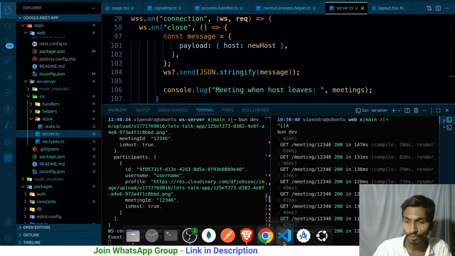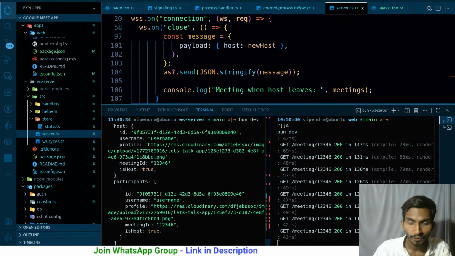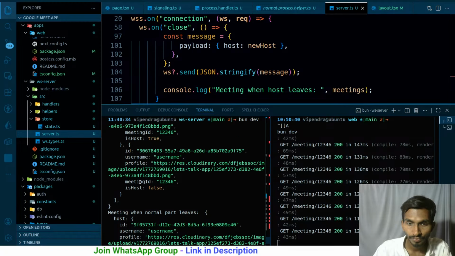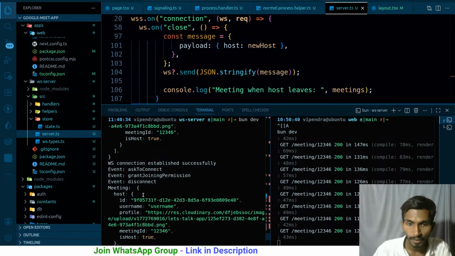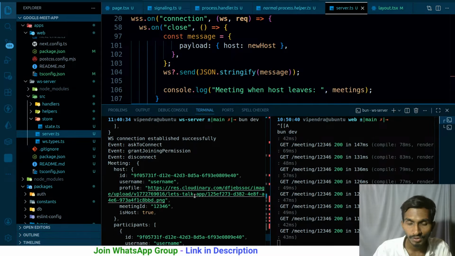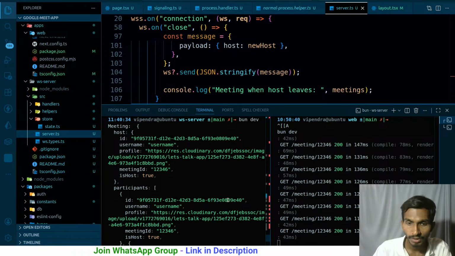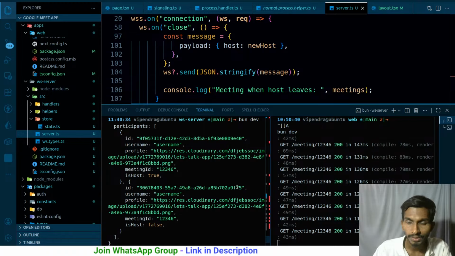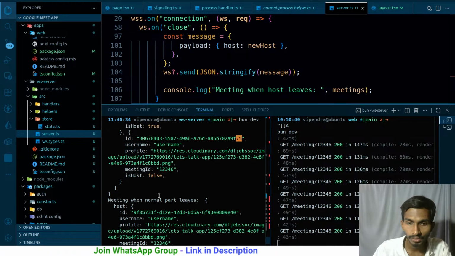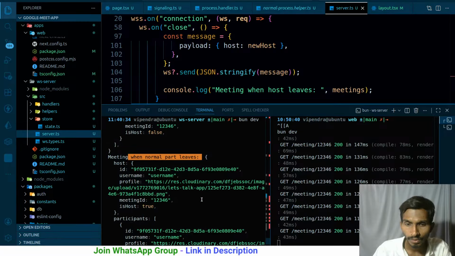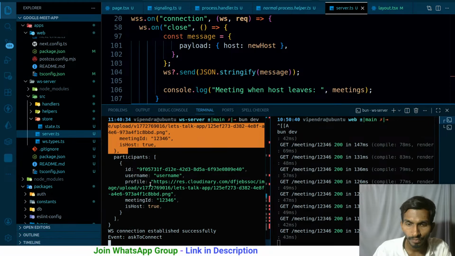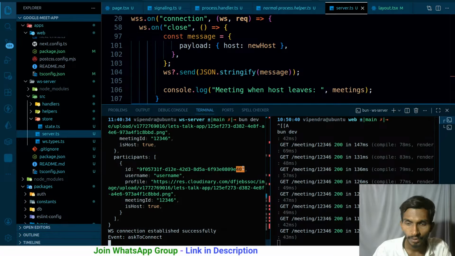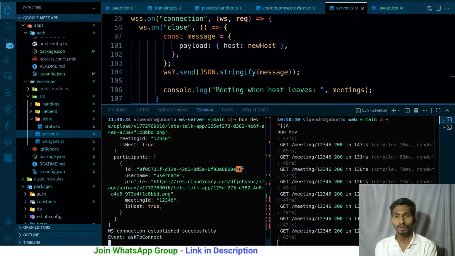Okay, host left the room. Then what happened, when host left the room, host is 40, participant 40, participant 75, this got connected. When normal participant leaves, so ultimately host remains the same, and 40 here.